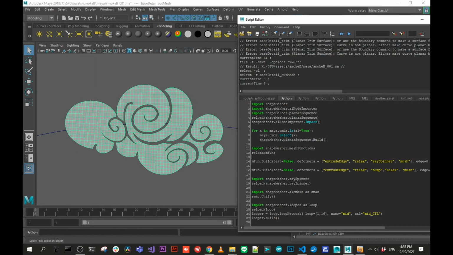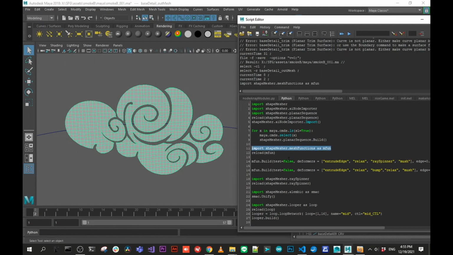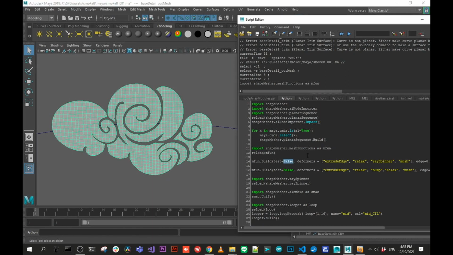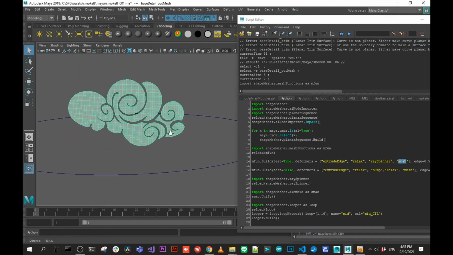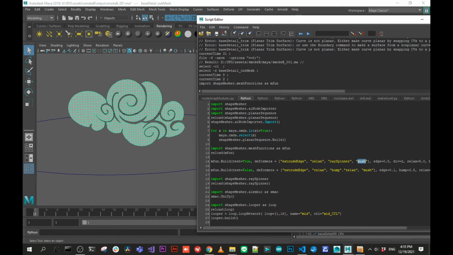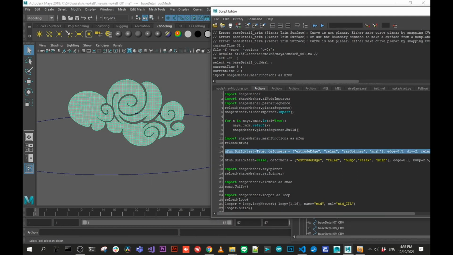So what I'm going to do is import ShapeMesher mesh functions as M1. And the main function inside here is build, and test is going to be true. Now what I want to add to this thing: yes, I want the extrude edge, yes, I want the relax, I want the ray spinner, and I want the mush. I had this set up for a similar smoke effect, so this should probably work for this one too. So here's kind of a recipe for how I'm going to sculpt this one. And as long as test is turned on, we can't cause too many problems.